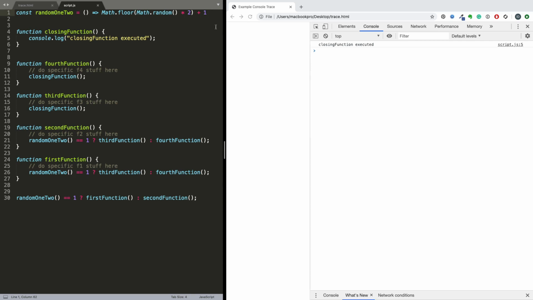Hello and welcome. There are cases when it's not clear what path our code will follow. Let's see the following example. We have this function that randomly returns the value 1 or the value 2. Based on its result, initially we will call either function 1 or function 2.